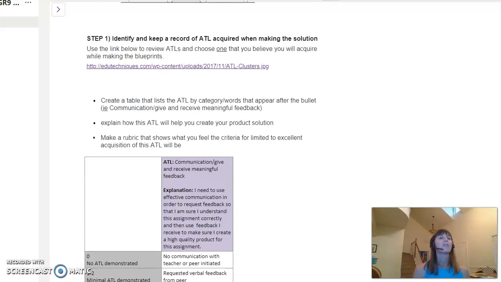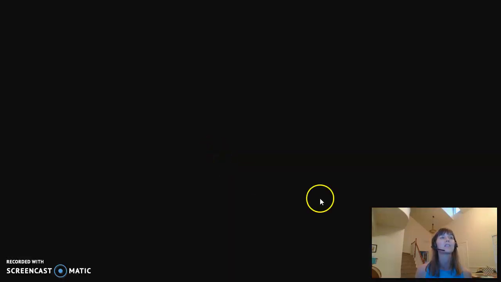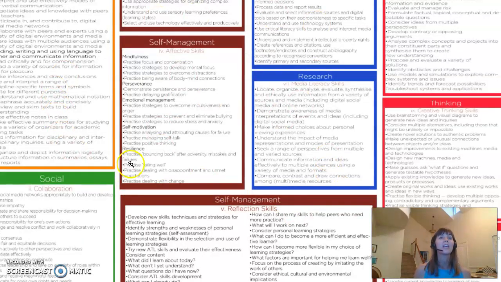Now, the other thing I'd like you to understand is IB really likes you to also consider those ATLs as part of your technical skills. So go ahead and look at my ATL sheet with reminders, and you're going to choose one ATL, not the same one I chose. I'm going to tell you what I chose right away. I chose communication, give and receive meaningful feedback. You're going to choose one of the others that you think you are going to need for successful completion of these plans and elevation. Okay, just look through here.